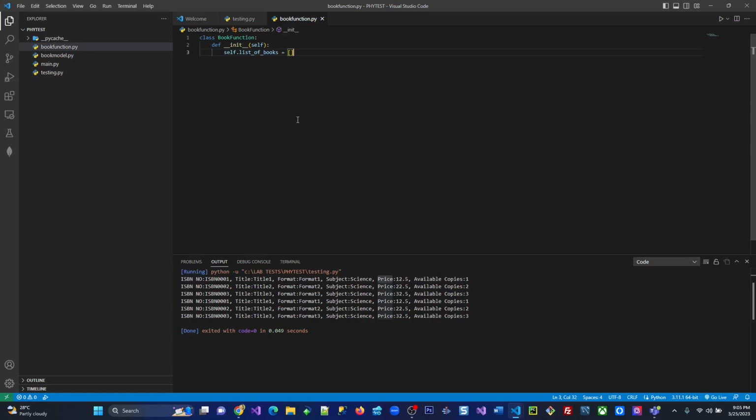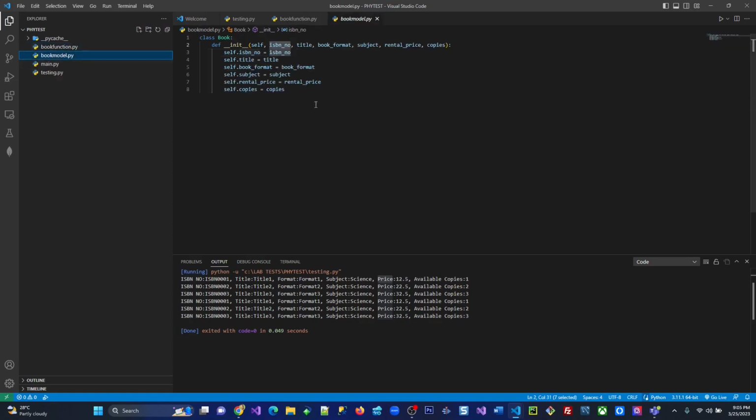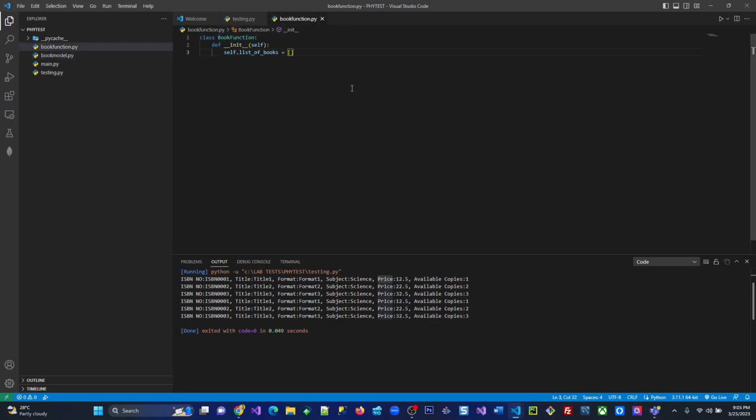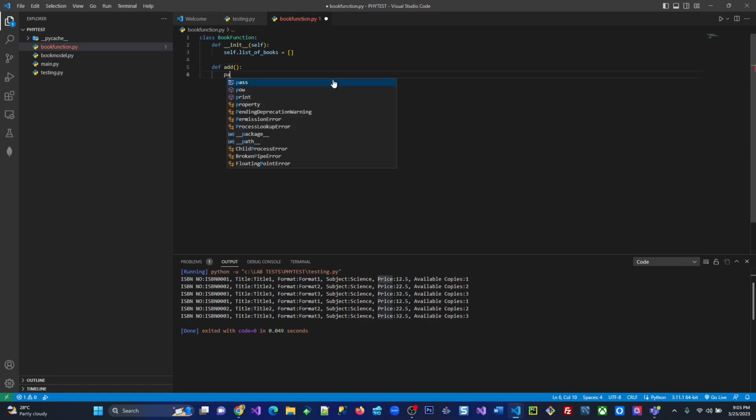So now I create one class called book function. The first one is a book model, only creating a model of a book with the properties, with the attributes, and the initialize method. That's it, nothing else. Now we are creating a book function. The book function will have one function called add book or add. It will be like this. Now I'm going to say pass. You know pass, right? Pass means I'm going to implement later. I'm not going to write all the query here.